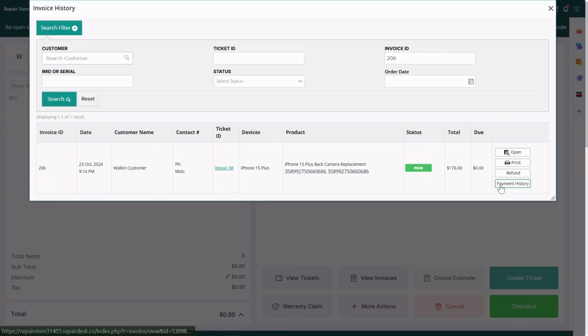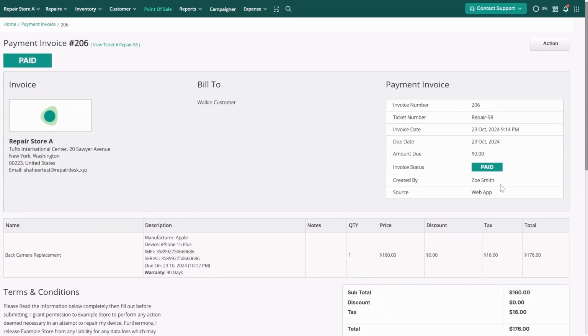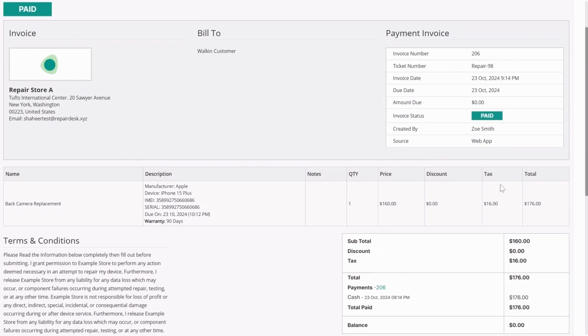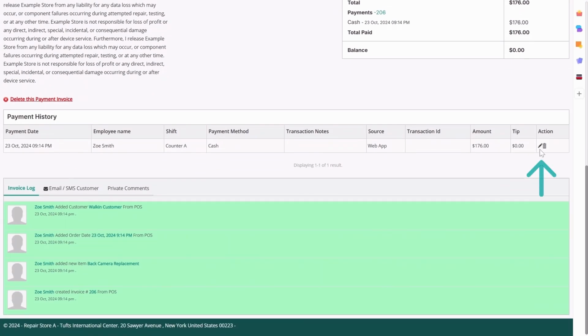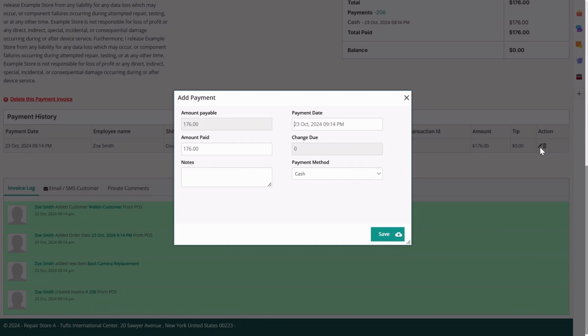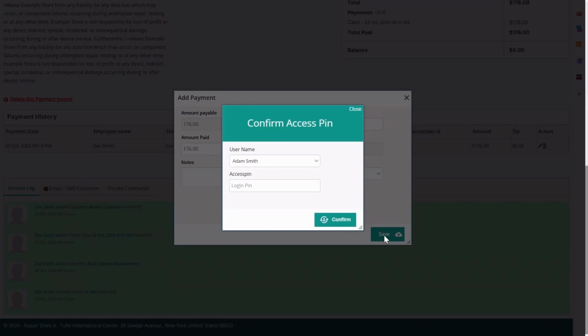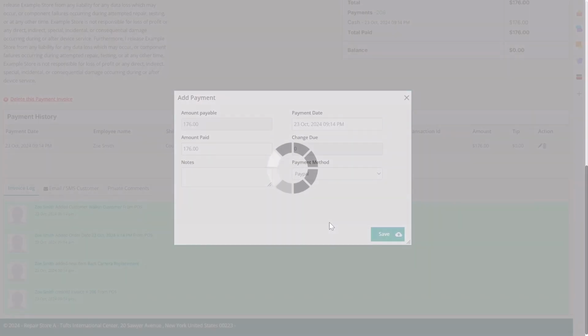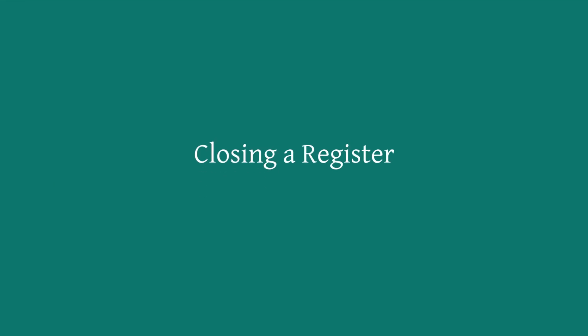Next, click on Payment History. This will open the invoice in a new tab. Scroll down to the Payment History section, click the Edit icon, update the payment method, and then click Save to finalize the changes.